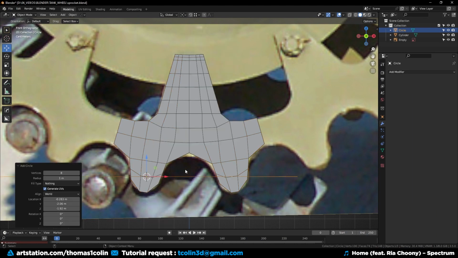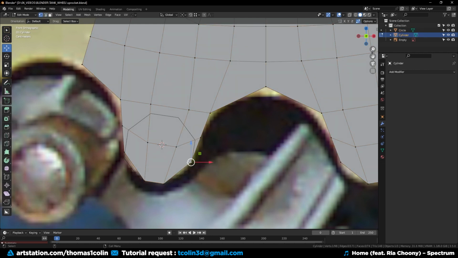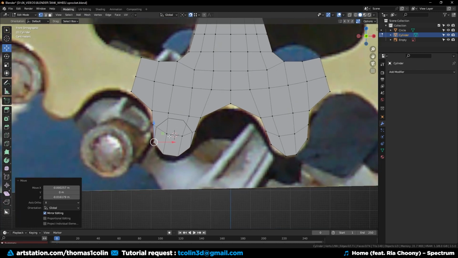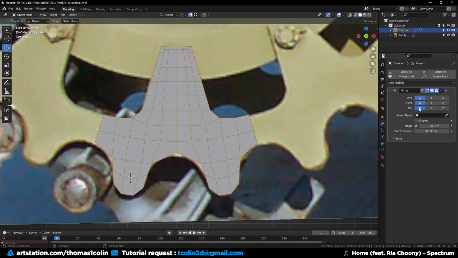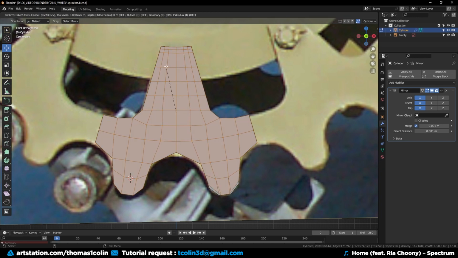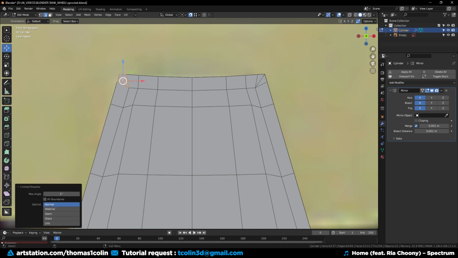Add a circle with 8 sides. I'm using it as a guide to snap the vertices to match the curvature of the reference picture. Add a mirror modifier to work on half of the model. Go to face mode, then select everything and press I to inset. Here you can remove the unnecessary edges. Then with the knife tool, let's add some edges in the corners, like so, to make sure that the angles will stay sharp when the subdivision surface modifier will be added.